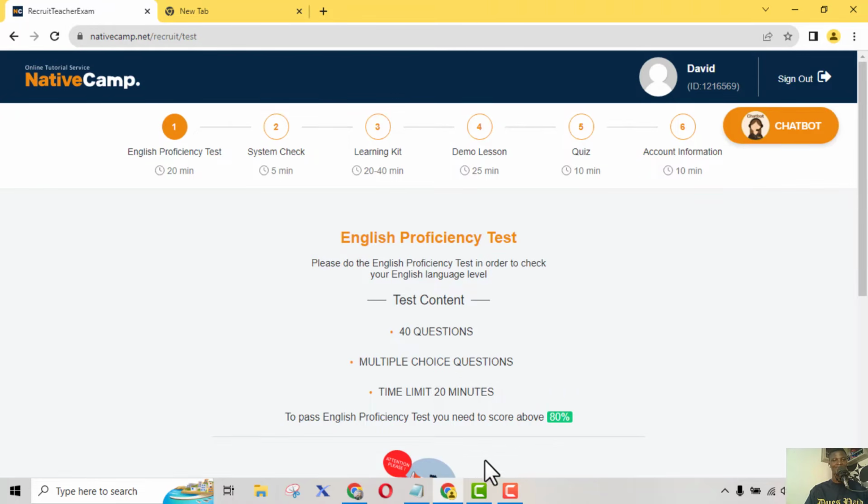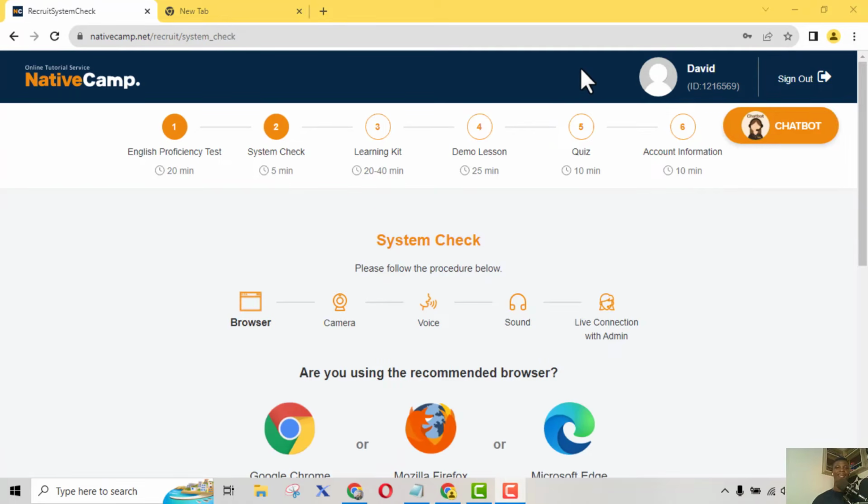Alright guys, now I can see that you've actually taken the proficiency test and you've actually passed, because you could only get to this stage if you've actually taken the proficiency test and passed. So I congratulate you once again, because you've just made it to this stage.